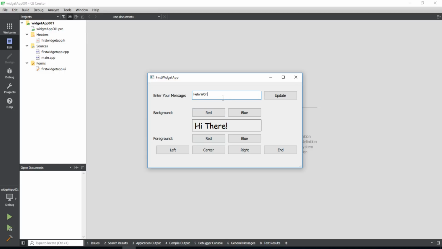Hello world, just so to say. If you type something here and then click update, then you can update the message here. So the hello world. And background, you guys can change the background color by clicking red and blue, and foreground colors red and blue, like this, right?